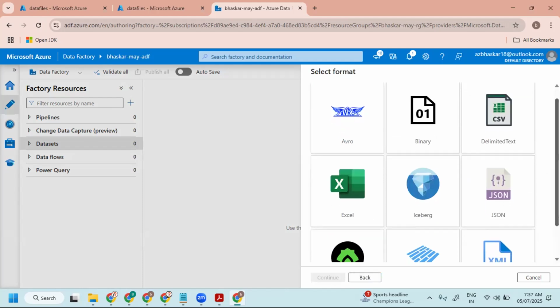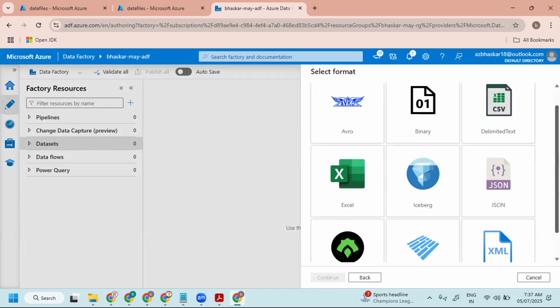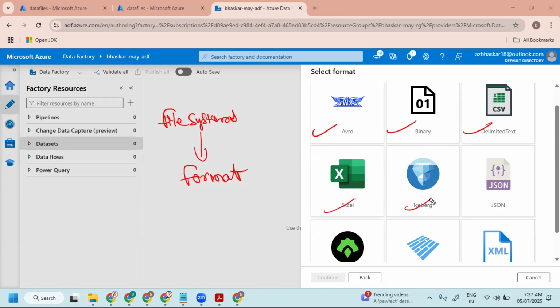Now there are a variety of file formats available. Whenever you go for a file system, you are going to have a variety of formats: binary, delimited, Excel, Iceberg, JSON, ORC, Parquet, XML, and so on. My source is a CSV, customer.csv.